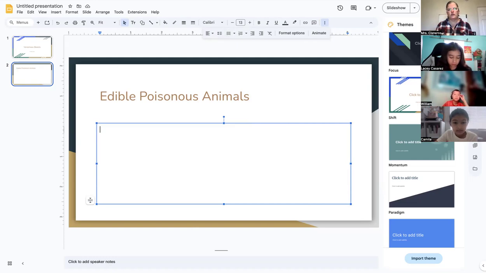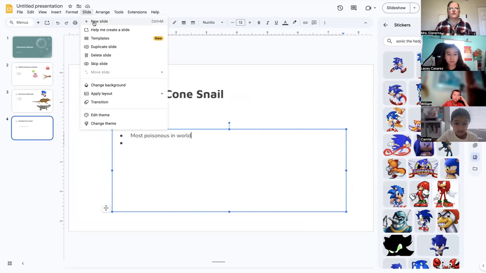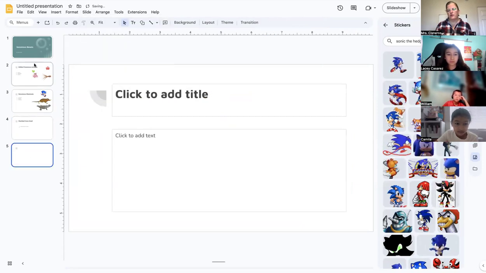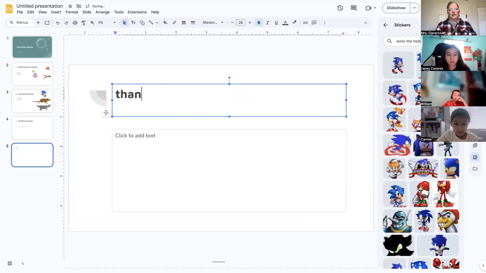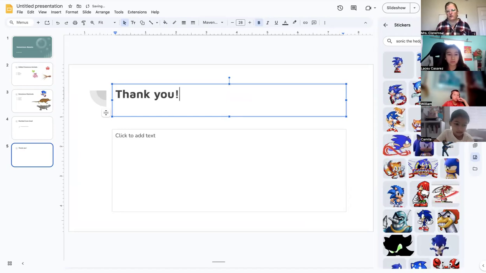But what you're going to do is you're going to have 5 slides. So even if you're not done with the slide yet, just go ahead and add a new slide. So you have 5 here. And your 5th slide is going to be a thank you slide. So you're just going to type in thank you and an exclamation mark on this one.